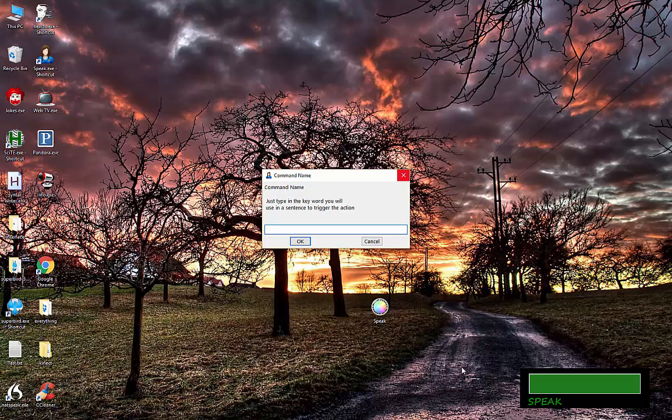Now right here is where you have to decide what your trigger word is. What word are you going to use in a sentence to trigger the weather program? I'm just going to use for right now the weather. So when I use the weather in any sentence, it's going to trigger that program. Now here I got to put in what the program is that I want it to trigger. So that's going to be weather.exe.